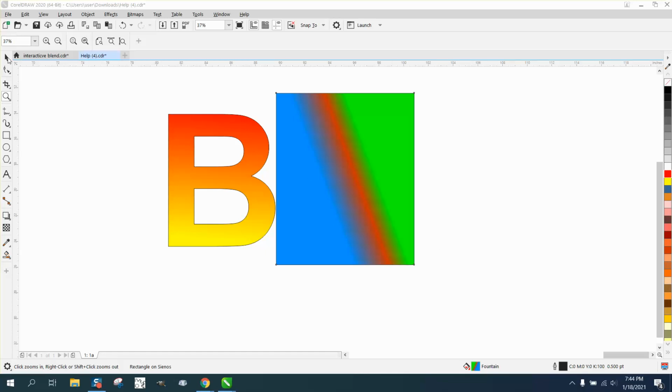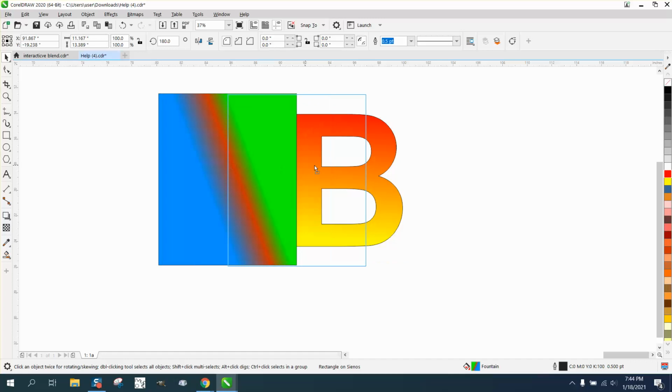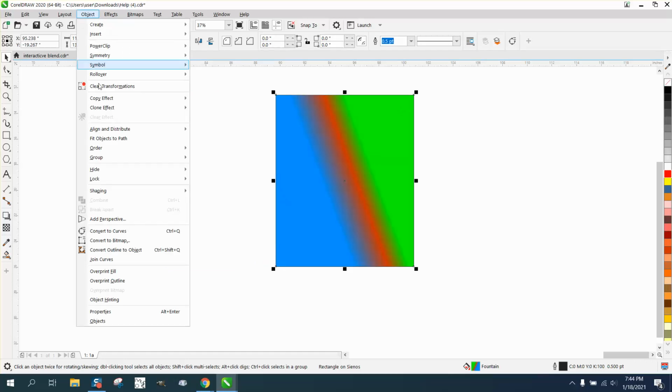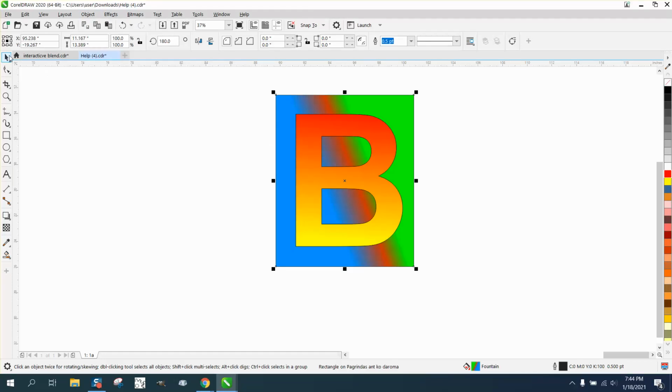Somebody, a young lady, is trying to put this bee. They're both interactive fill tools. She can't get it to work. Well, what it is, this is on top. All you have to do is go to Object, Order, and put it at the back of the page, and voila, you've got that bee in there.